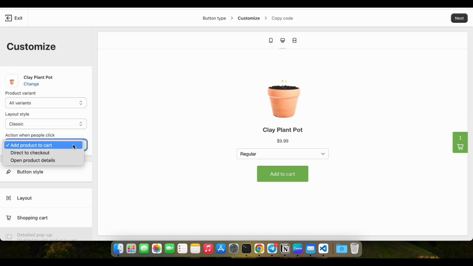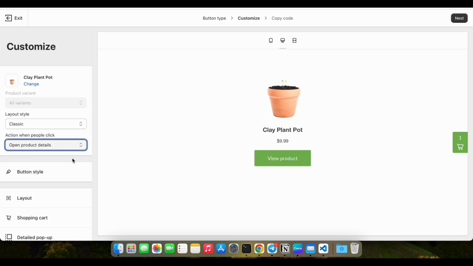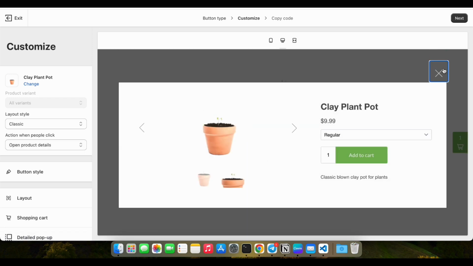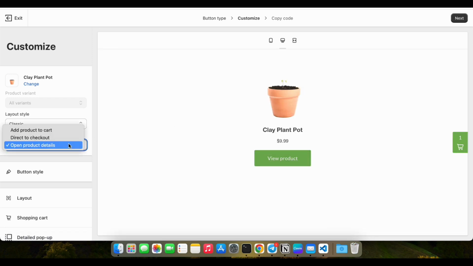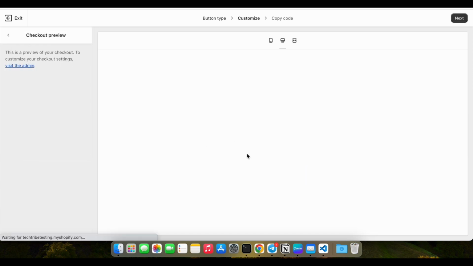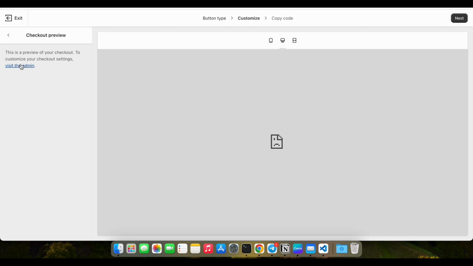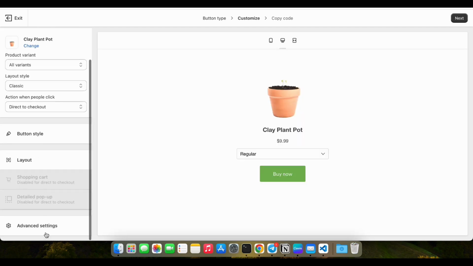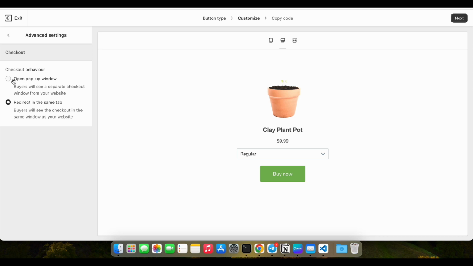You can choose what happens when a customer clicks on the Buy button. They can open the product detail page, add the product to their cart, or go directly to checkout. When you choose to go directly to checkout and test, you may encounter an error page. This occurs because you have selected the option to redirect to the checkout page in the same tab, but it will work properly on your website.